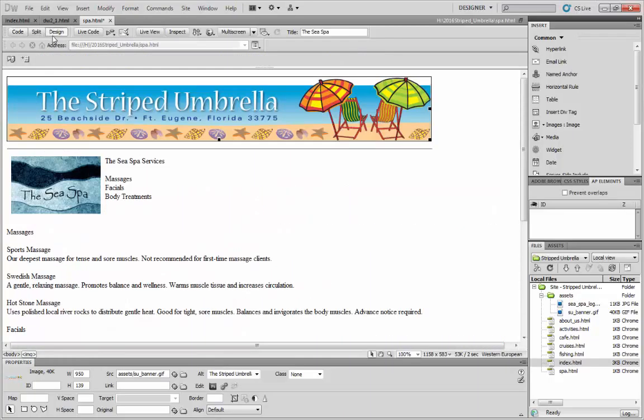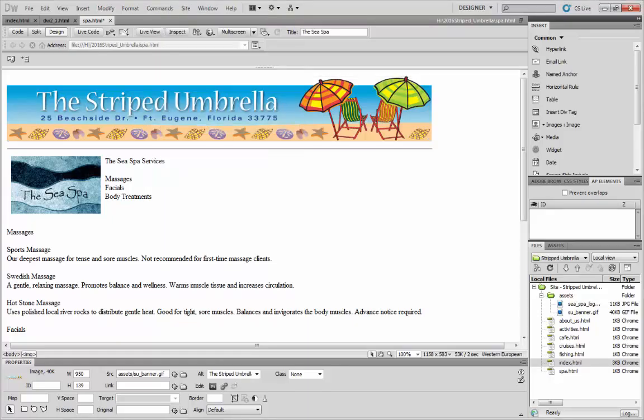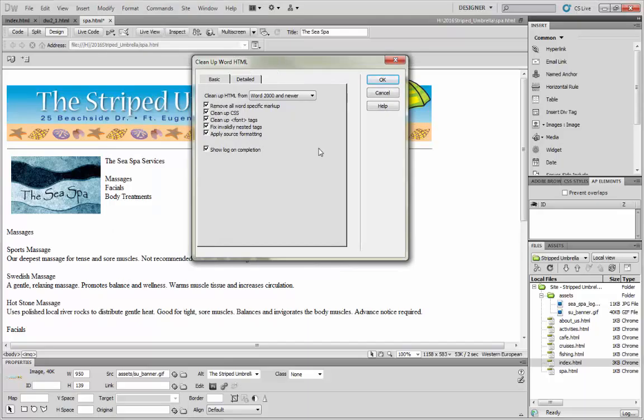So what we need to do is go under Commands, and then under Commands, we're going to clean up Word HTML. When you click on Clean Up Word HTML, you're going to get this pop-up menu, and it's going to ask you, what do you want to clean up?